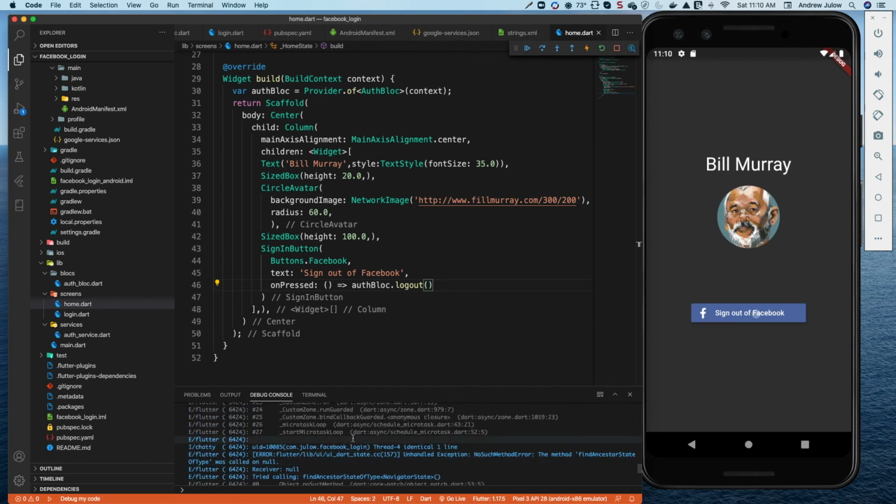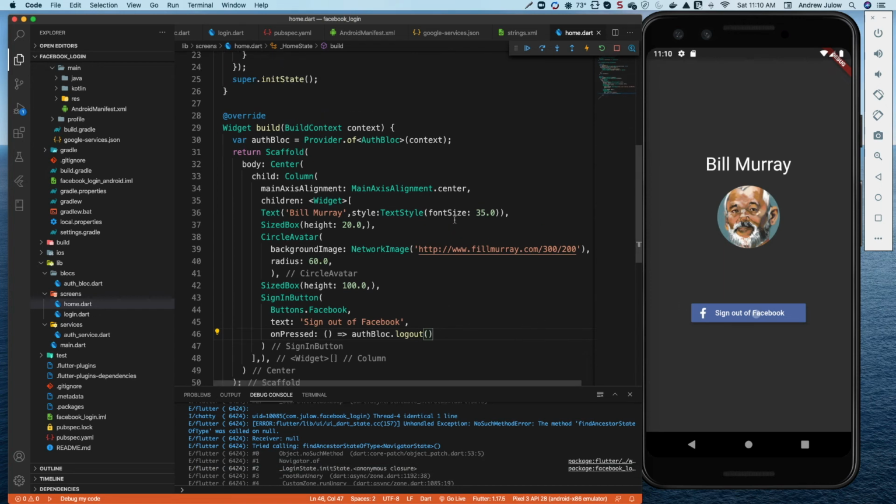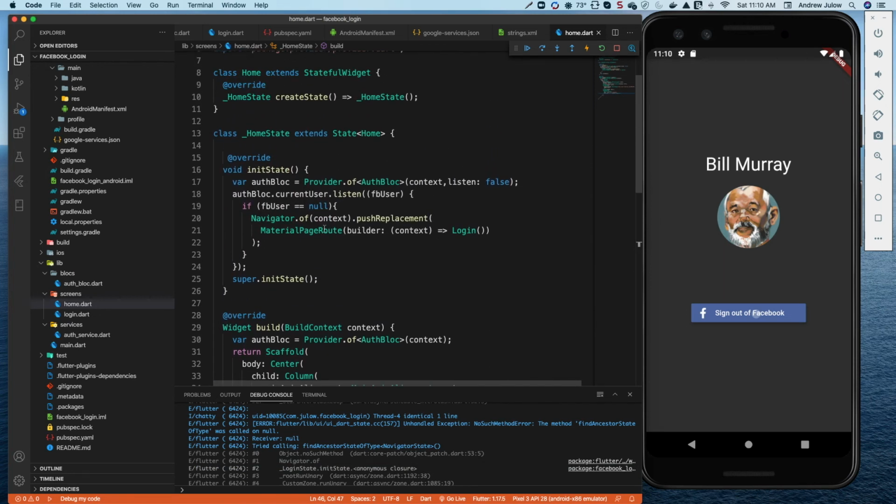You may notice down here in the terminal, we are getting an error about the login.init state. And the reason for that is when we init state, we are listening to the current user. And then when we leave, we are destroying this widget, and then we come back in and we are doing an init state. And we're trying to listen to the current user for a second time.